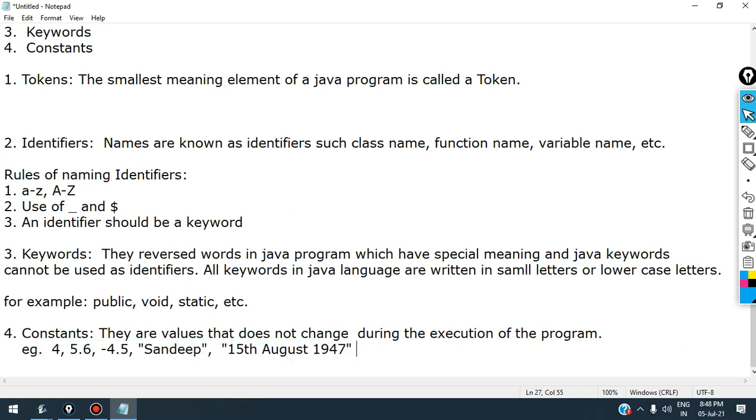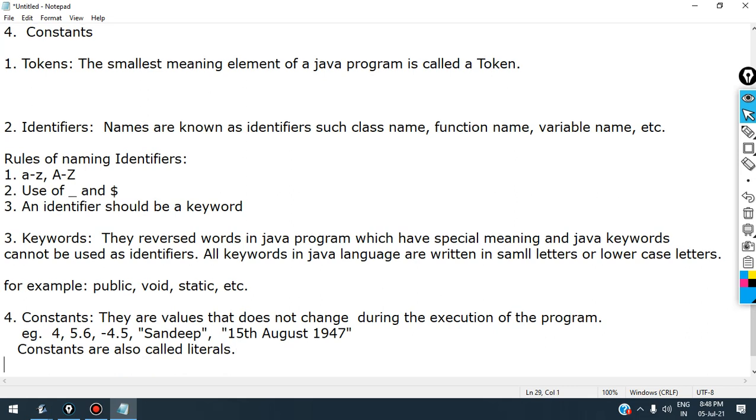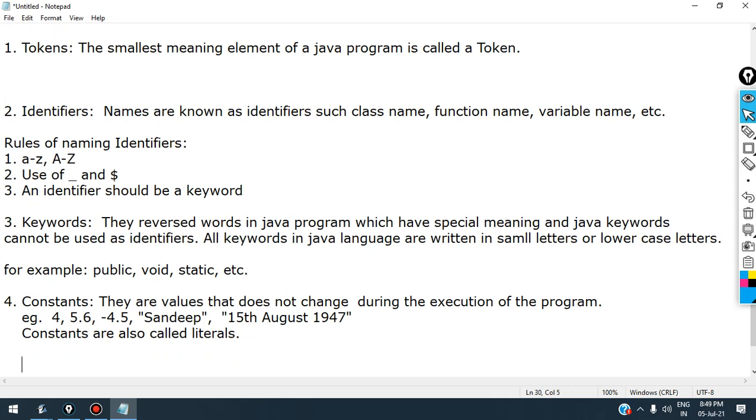In Java, constants are also called literals. The values that don't change you can call constants, or constants are also called literals. So remember that constants are also called literals in Java. One and the same; either you can use the word literal or the word constant. Now we will discuss the types of constants.